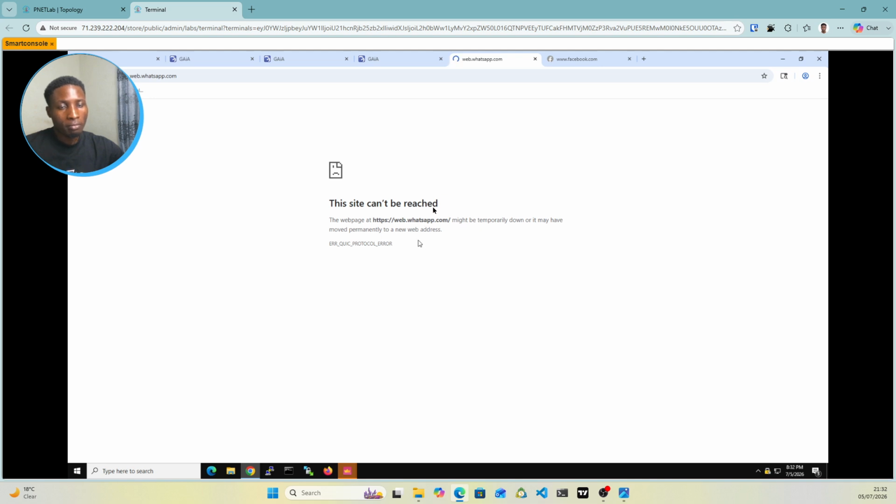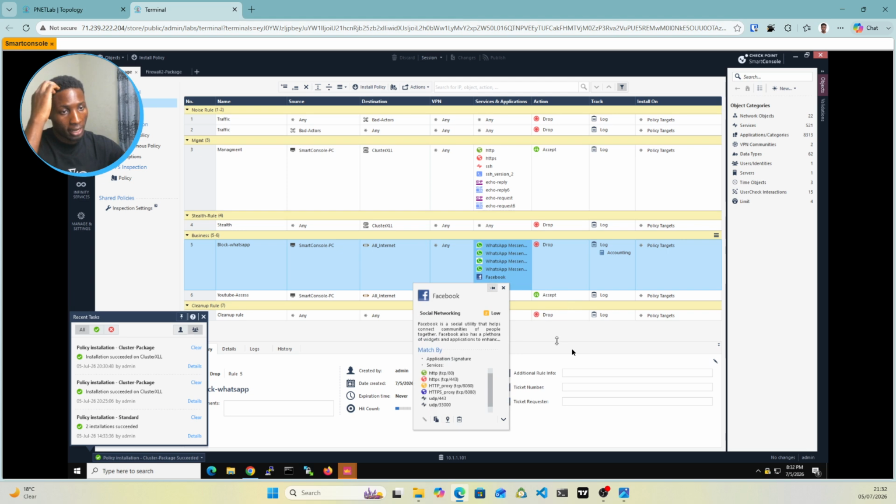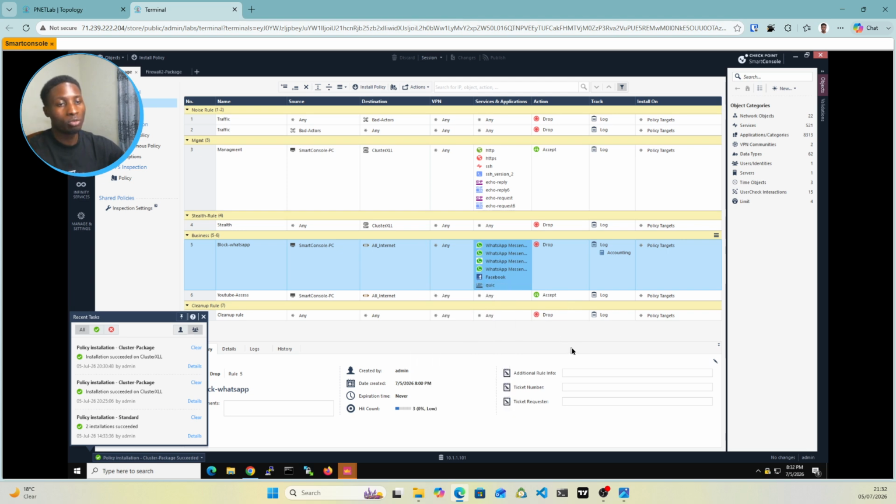This is simply because of the policies that we have in place at the level of our Smart Console PC here. So without QUIC, even though your firewall policy normally says drop WhatsApp and so on and so forth, it's not going to happen. So make sure you're using QUIC in your recent policies as of now. So that's one way to make sure that you're using URL and app control within your environment.